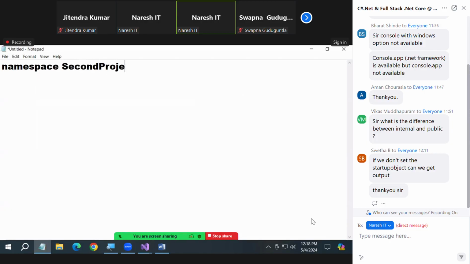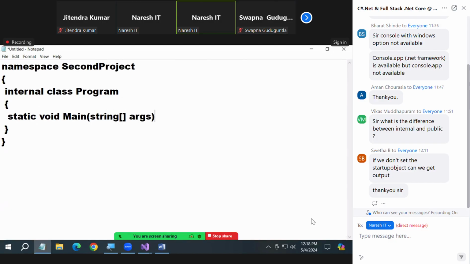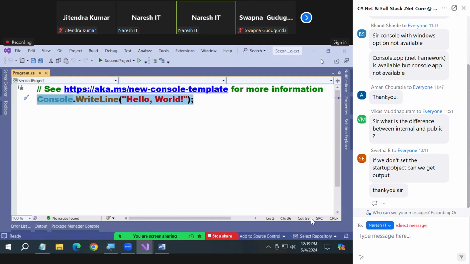Namespace, second project, internal class, program, static void main, string args. This code will be generated for you by the studio. Did you understand me or not? Who writes this code? Studio writes the code and tells you, I'm giving a shortcut for you. You don't write all the things, just write the body. The rest of the things I'll generate for you.